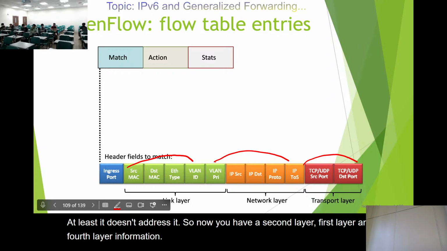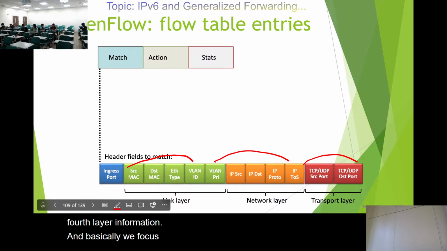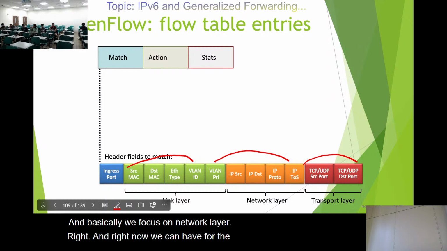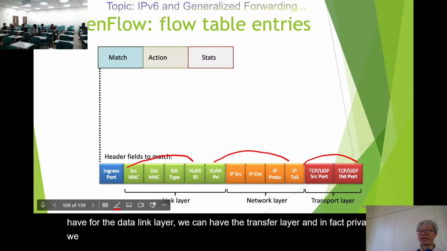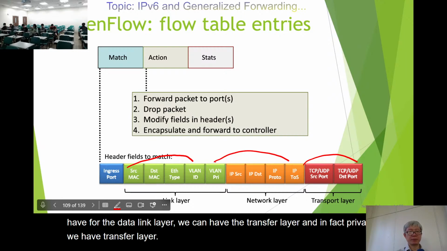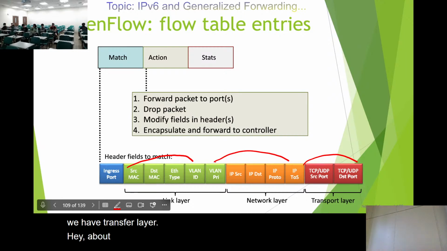And previously, we focused on the network layer. All right, and right now we can have the extension. Not only the network layer, we can have the data link layer. We can have the transport layer. And about actions, not forwarding only, we can have drop, modify, and the others.